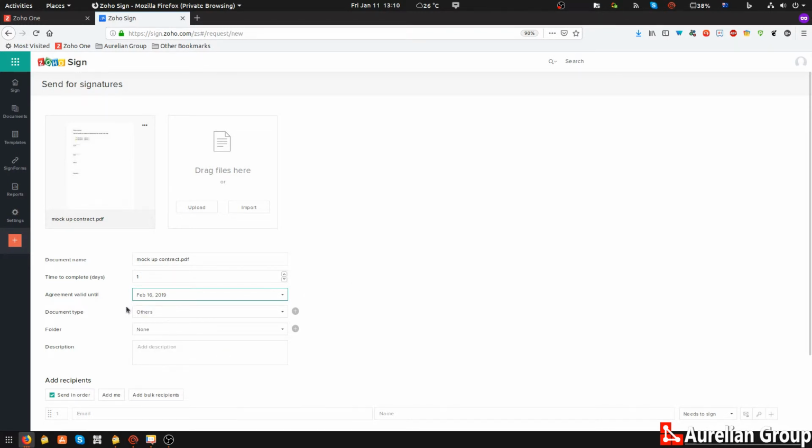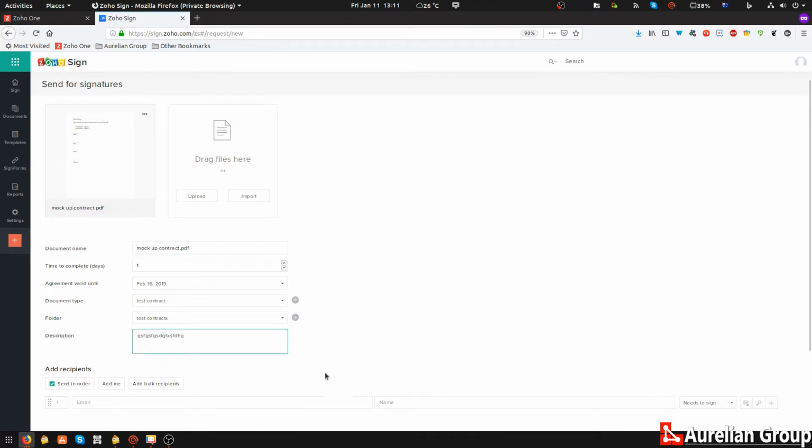You can put it into a document type. I just put it in a test contract. Now these are types of documents that you can group and sort on later. And if you have a folder structure in place, you can also add it to a specific folder, which makes it easier for you to find your documents back. And you can add a little description here.